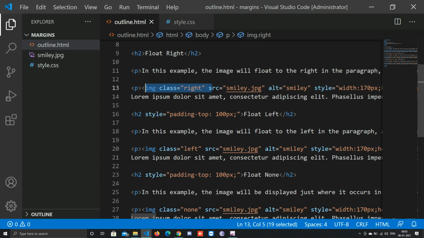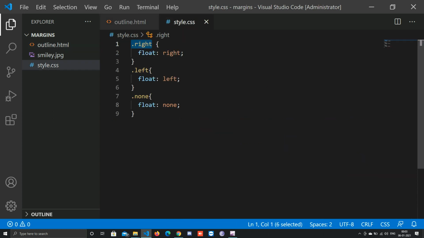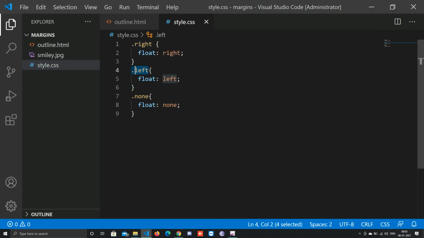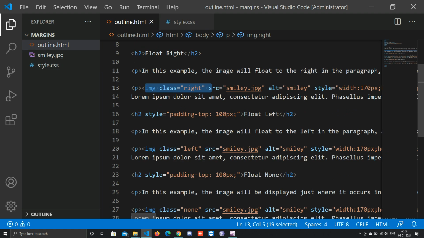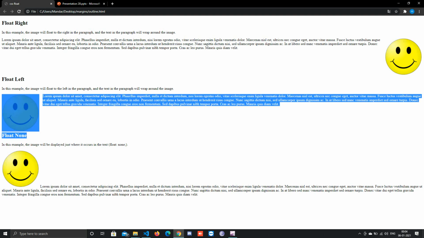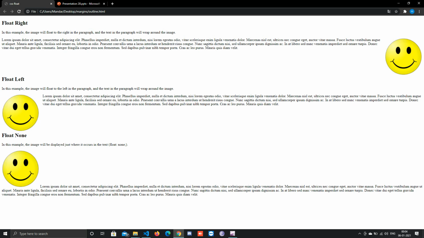Similarly, if you want the image to float to the left of the text, you will write float left, and you will write this particular class name, that is left, in the image tag as I have written over here. And this is how it looks on the browser. So the second paragraph and this image displays the float left property. So in this example, the image will float to the left in the paragraph, and the text in the paragraph will wrap around the image.